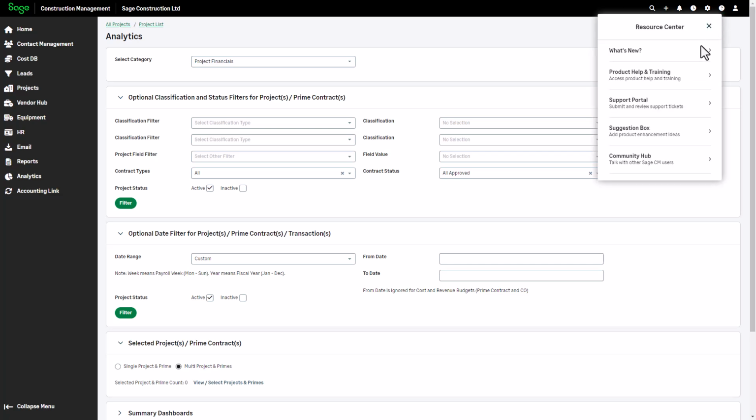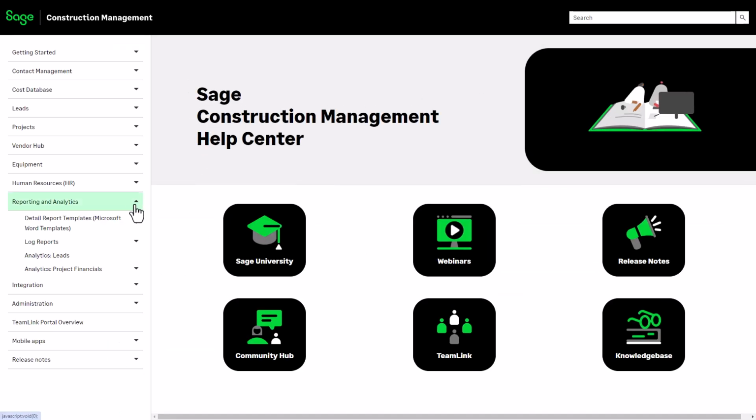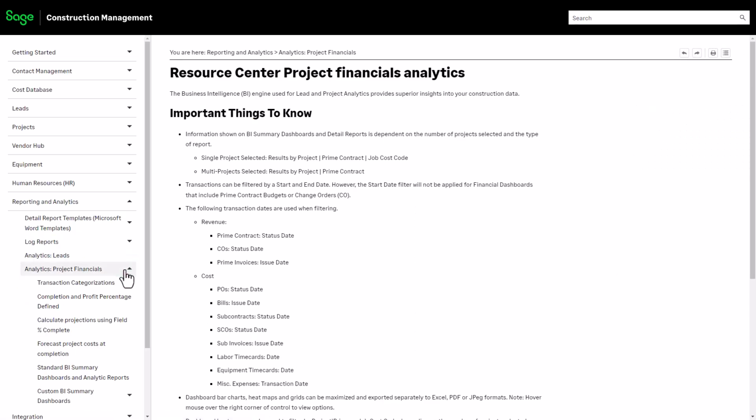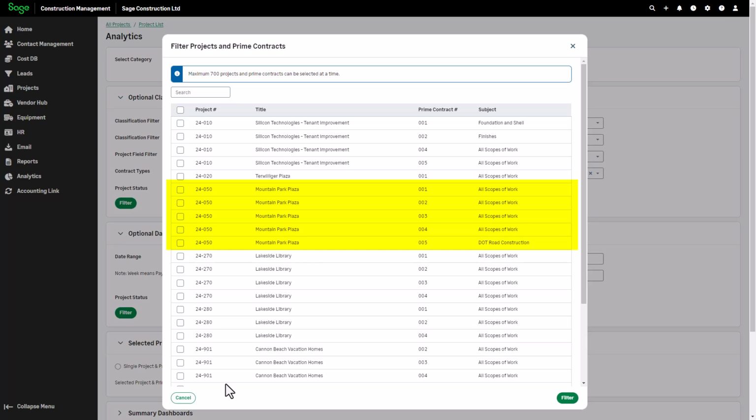We can find it by going to Product Help and Training. Then under Reporting and Analytics, select Analytics, Project Financials, where we see a plethora of information. Back to our report, select View/Select Projects and Primes. From here we select the project and prime contracts we want to include. For our example, we will select all of our projects lines, and then click Filter in the bottom right corner.